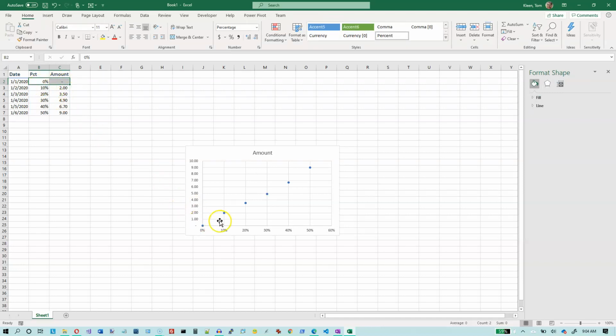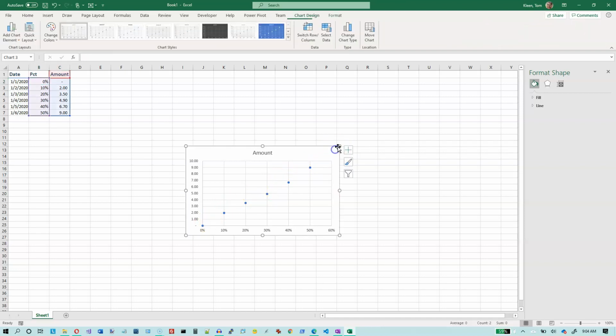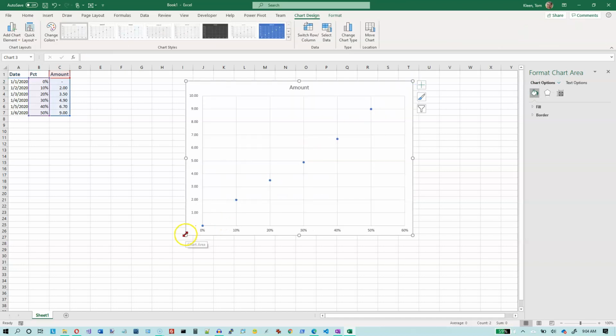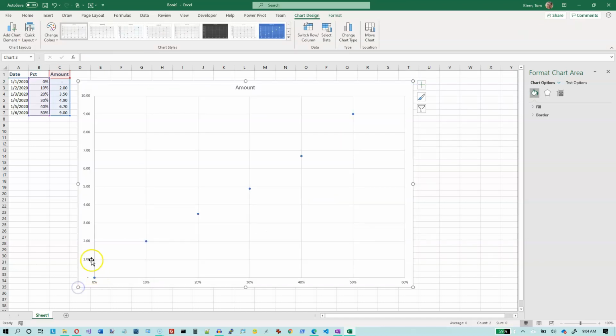We find 10% and the number 2, and it's right here. We find 20% and the number 3.5, and it's right here. So you can see there's kind of an approximate line going up and to the right. Now what we want to do is add a little bit more information to that. So I'm going to make this a little bit bigger here just so everything's a little bit easier to see.